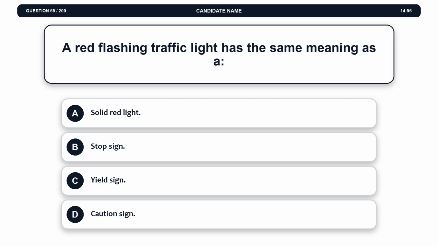A red flashing traffic light has the same meaning as Option A, solid red light. Option B, stop sign. Option C, yield sign. Option D, caution sign.